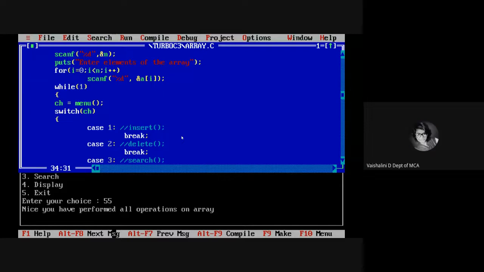We'll follow modularity and do it. Yes, it's structured. Okay, you have to follow that structured programming.